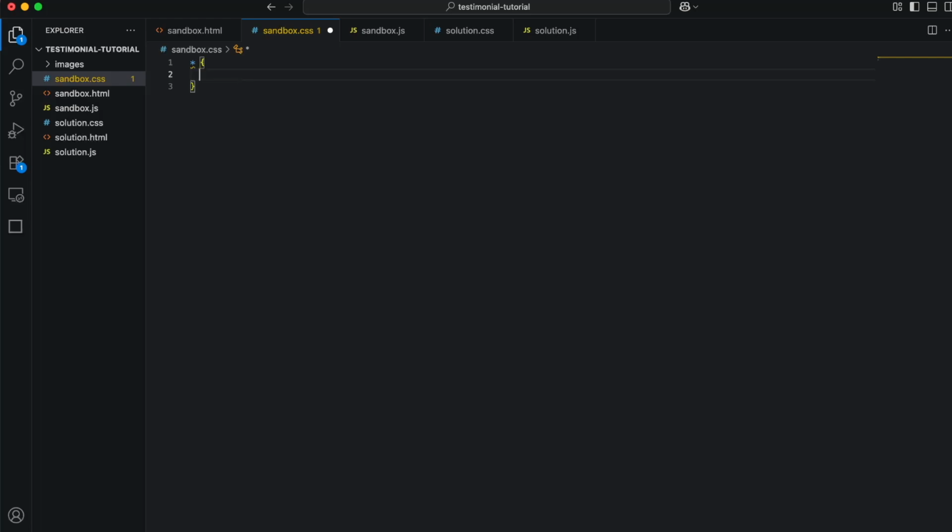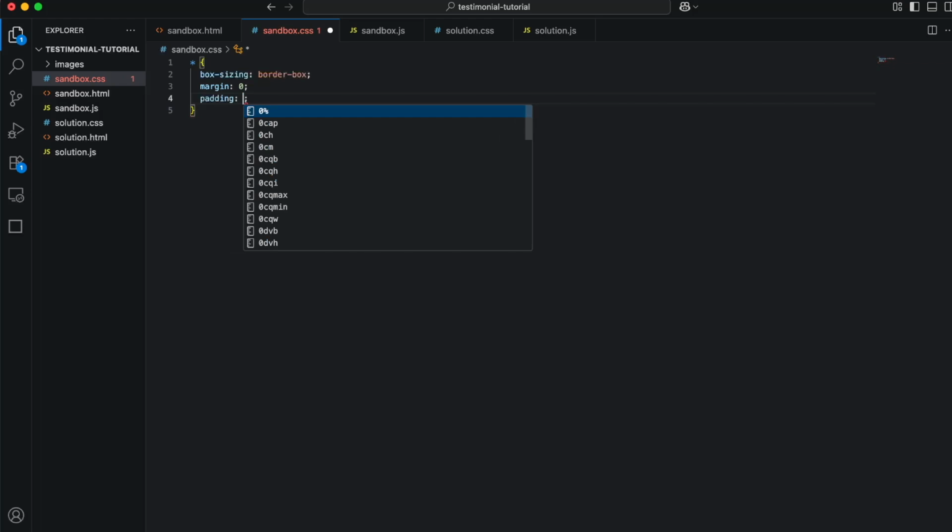So we're going to start with the universal selector, and this is just going to add some CSS reset to our file. We're going to add a box sizing of border-box. This is going to make sure the padding and border don't mess up the element size. And then we're going to add margin of 0 and padding of 0. This is just going to give us a baseline as we move forward.